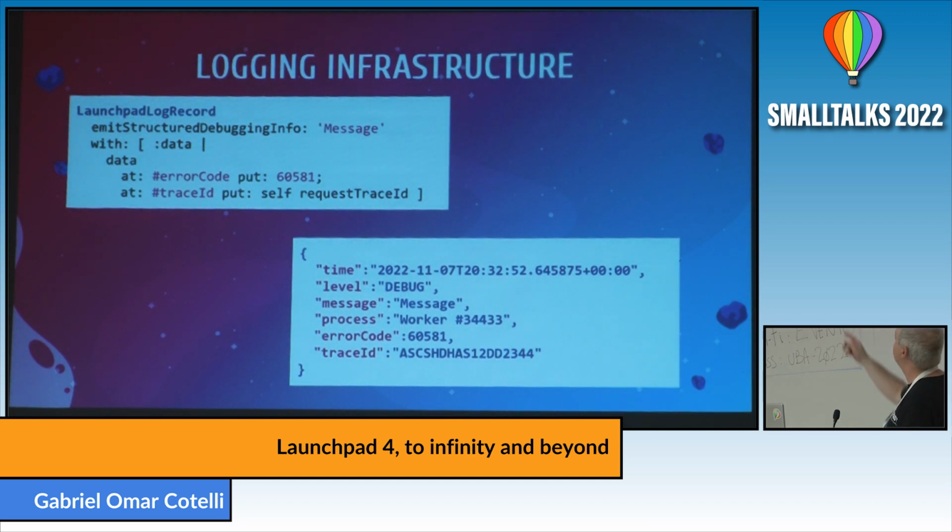Okay, this is the way to use the structured data information. You should emit the message, and in data you put any information that you consider relevant. So later, the platforms can query by specific fields. So here we can say, I want to see all the logs for this trace ID and filter them.